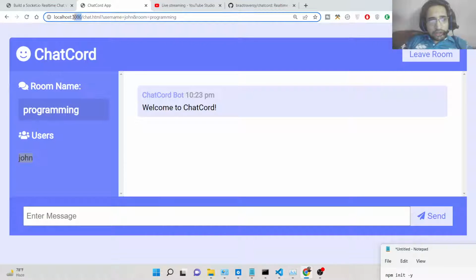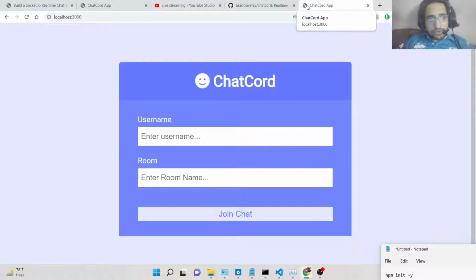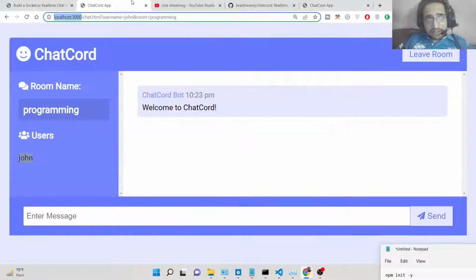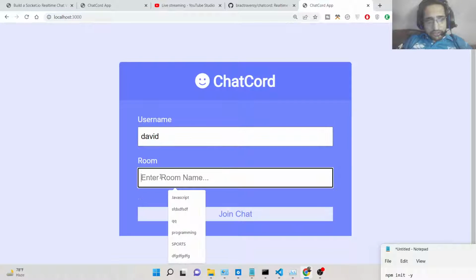Let's suppose I copy this once again and open it in a new window. So this is real-time socket.io. This is another socket. This is one socket, one person joined in. Let's suppose I enter here David. So David is also joining the same room, which is programming.